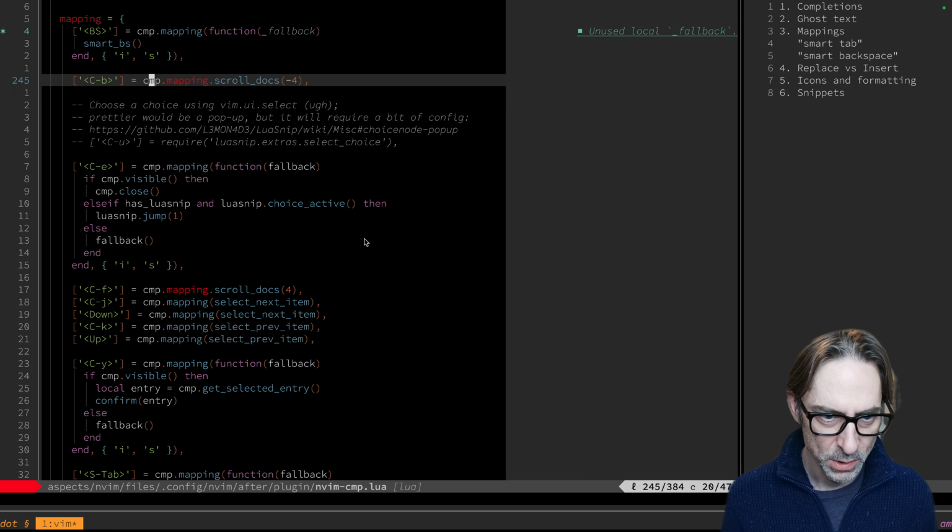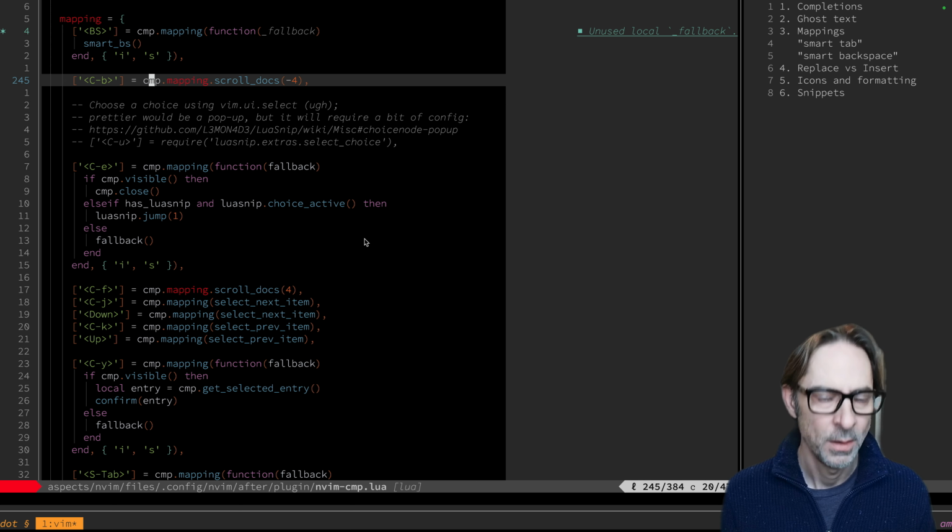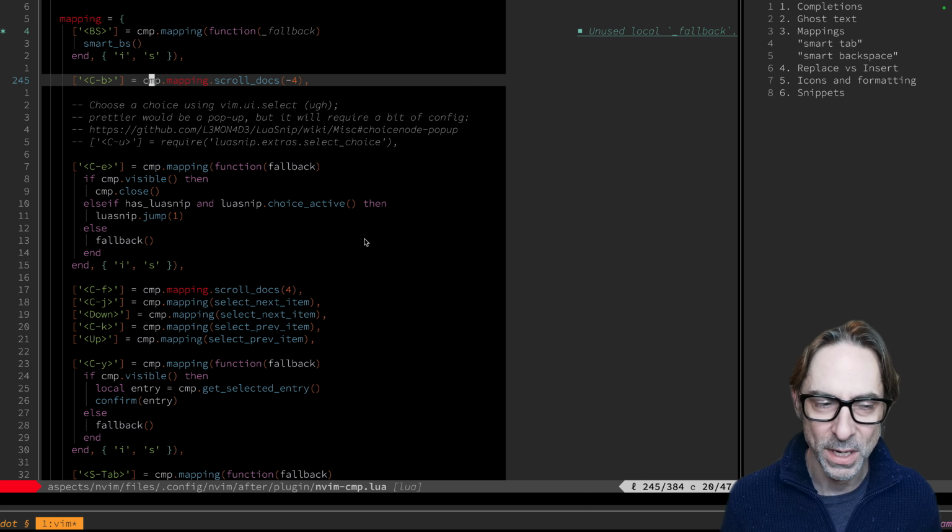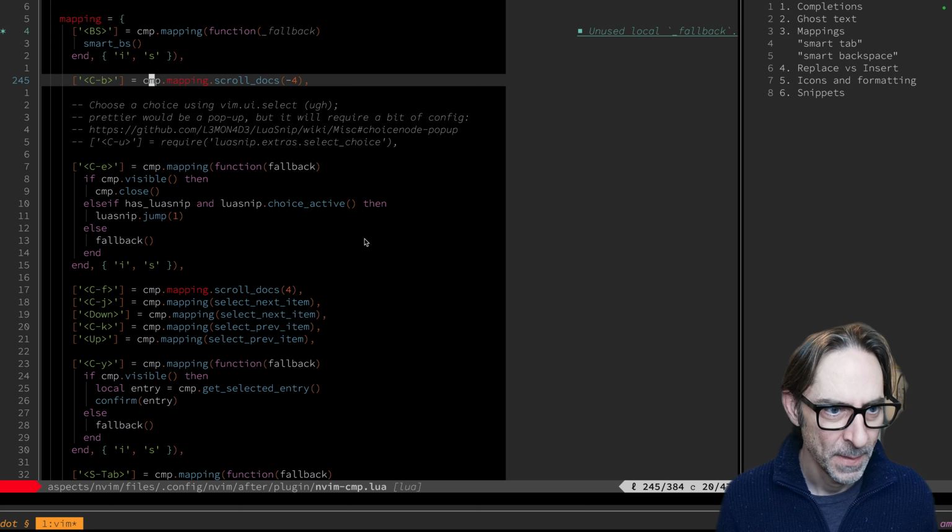So before, when I was showing the completion list and the documentation window on the right, some of those documentation windows end up having quite a bit of text in them, and so Control-B and Control-F to move up and down through the documentation window if you wanted to read more of it. The truth is, you're probably not going to spend a lot of time reading it, but it's nice to have a mapping there just in case.